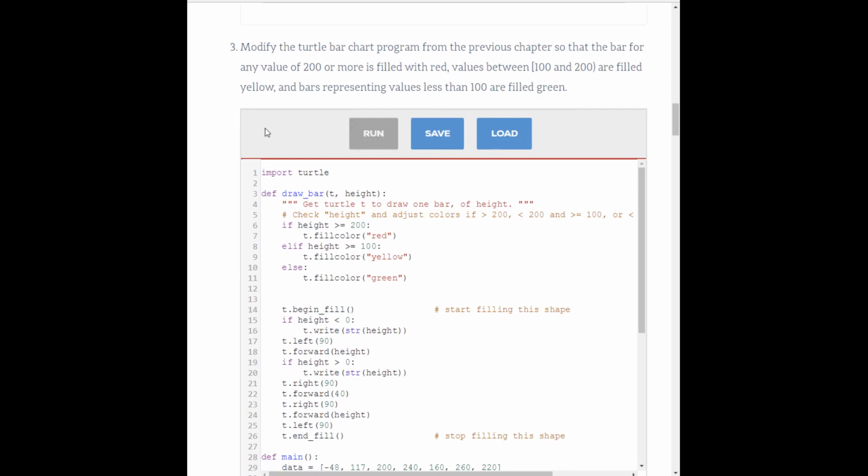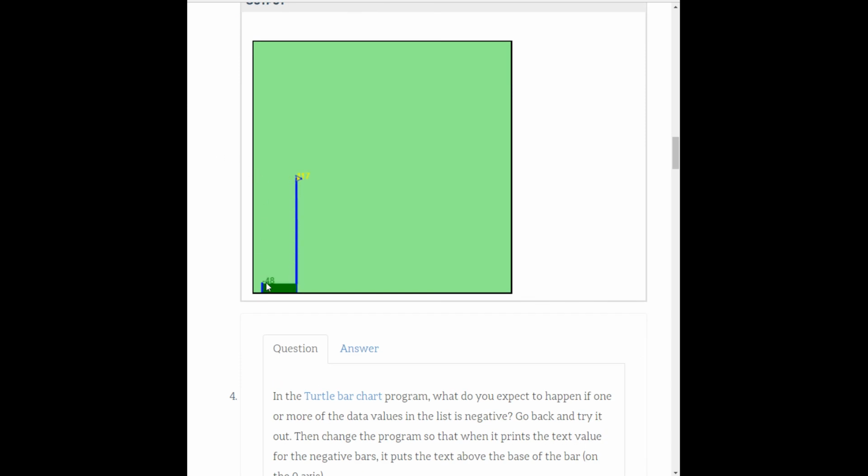So if we run it now, we get the -48 right here, and then normal functions up above. So there we go.